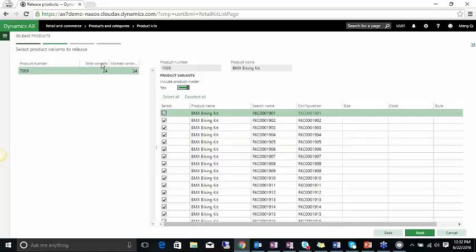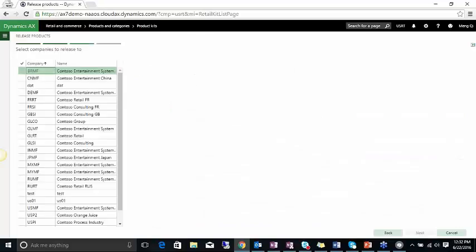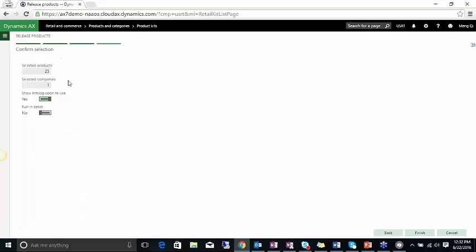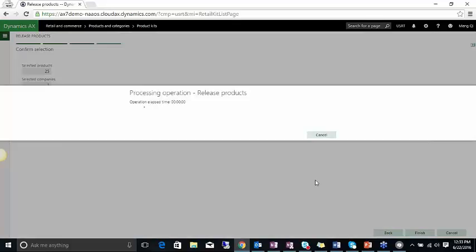So it looks like I've got 22 variants of what I just configured. So let's click next. And let's say I'll just release it to USRT and click next. So these are, just release it to the companies you want to. And you can actually run this in batch as well, so if you have multiple kit orders that you want to run and release as products, it's easy to do that as a batch job. And select finish. So I only have 24, so I don't think this will take very long.